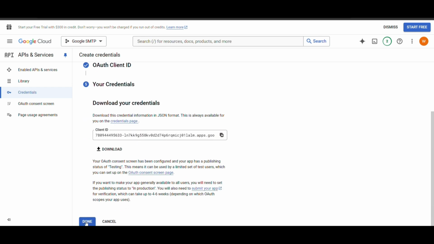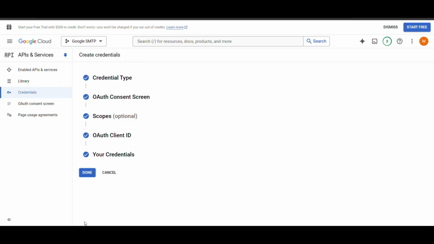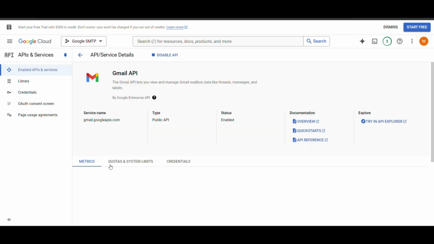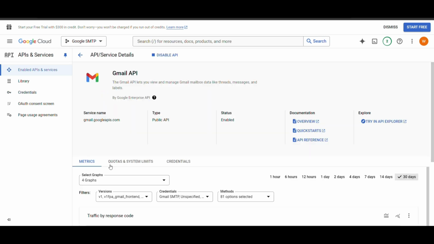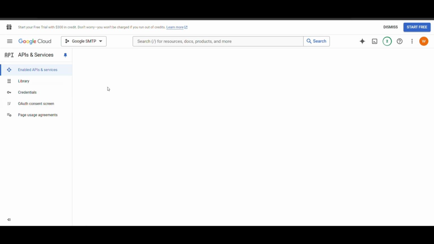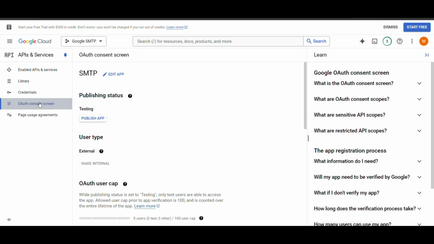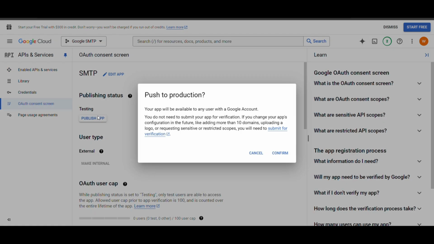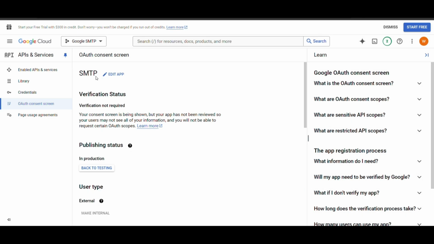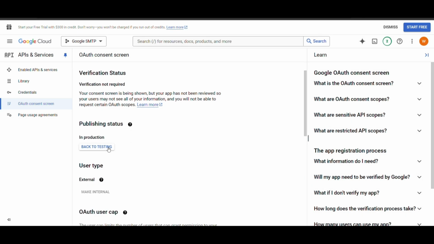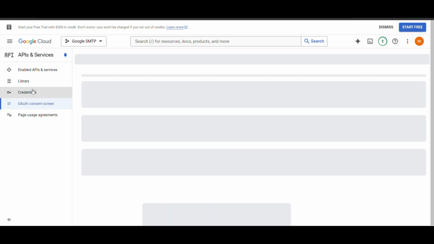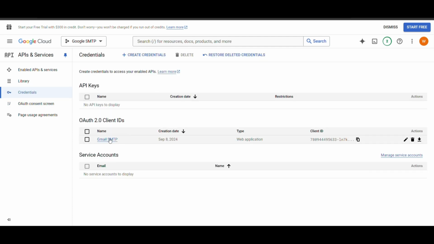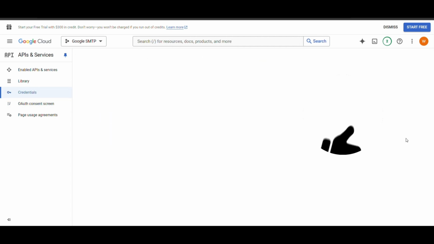It's done. Client ID is done. So now just say done. Don't do anything. Now what we need to do? Now we need to go to auth here. Here we will publish the app. Confirm. Here we have created the SMTP app. We will publish it. Now we will go to credentials and get that credential by clicking on edit.